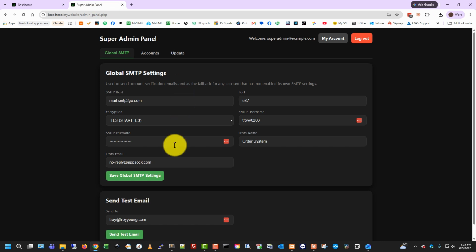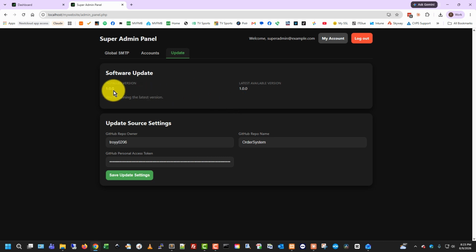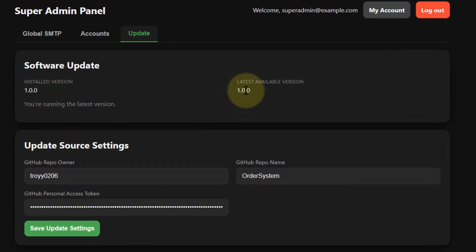If we go over to the Super Admin panel, we'll see that we have added this Update tab. When I click it, it shows me the installed version, and it shows me the latest available version. It tells me that I'm running the latest version. And then these are the settings that it uses to connect to my repository. I had to generate a big, long personal access token from GitHub and then put it in here so that GitHub knows this application is allowed to connect to that repository.